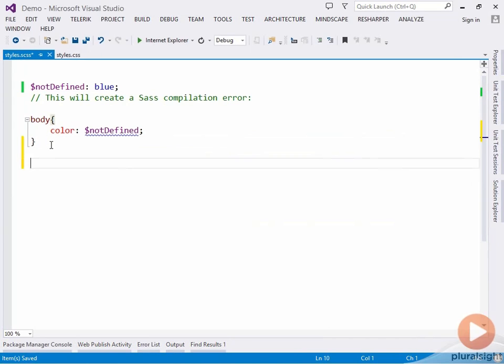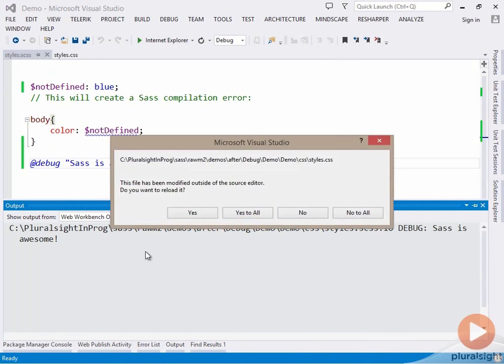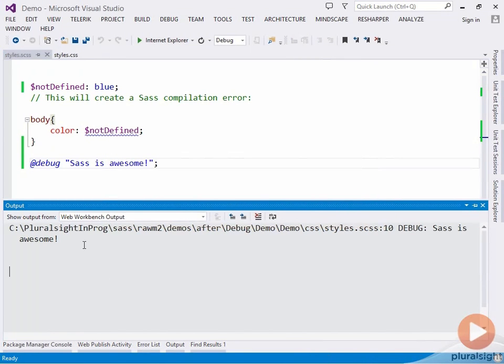If we want to, we can output our own debug information, and we do this using the debug directive. So here we just say debug and then give a string to output. And if we save this now and have a look in our Web Workbench output, we can see that we get this debug message here, Sass is awesome.